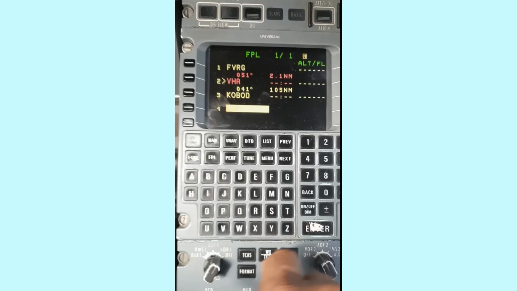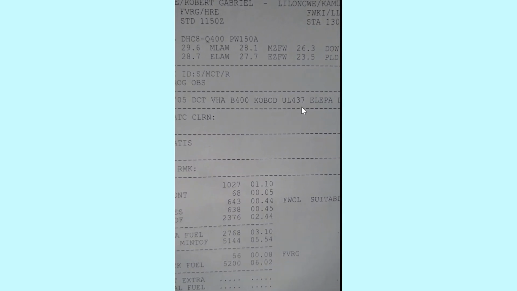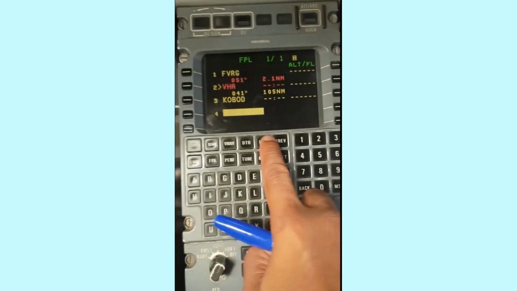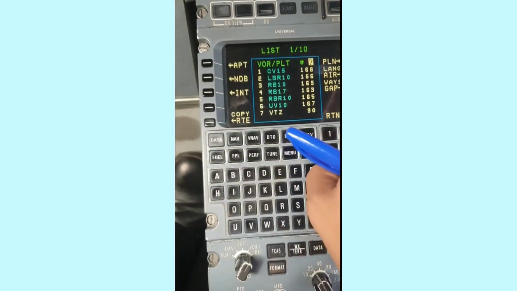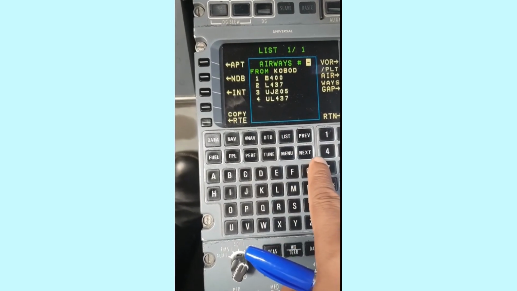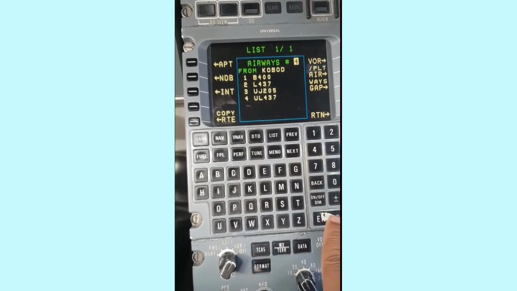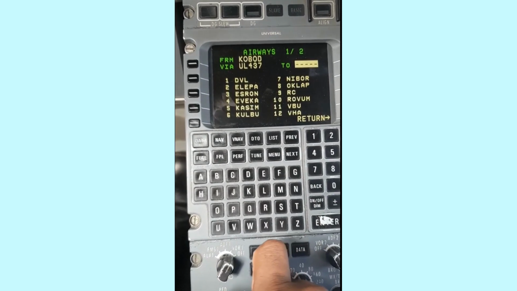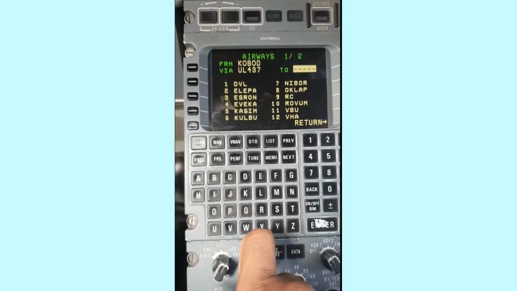So the next airway after Kobod is Uniform Lima 437, okay, and that's going to take us to a waypoint called Elepa. So I'll follow the same procedure. I'm going to go on the FMS, I'll press list, then airway, I'll select Uniform Lima 437 number 4, enter, then I'm going to choose Elepa, which is number 2.